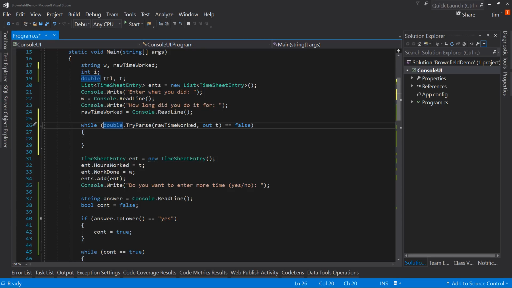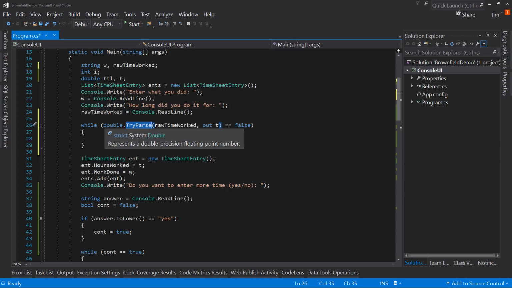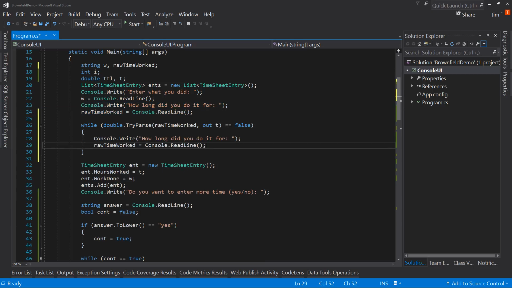So that's just something to think through. So if try parse fails, it's going to equal false. So if it equals false, then do something in here. Otherwise, skip over. And the out is going to put a value into t, which is what we use as our temporary storage location for hours worked, the actual double of hours worked. So if it fails, what we're going to do is copy these two lines right here and paste them in here. How long do you do it for?